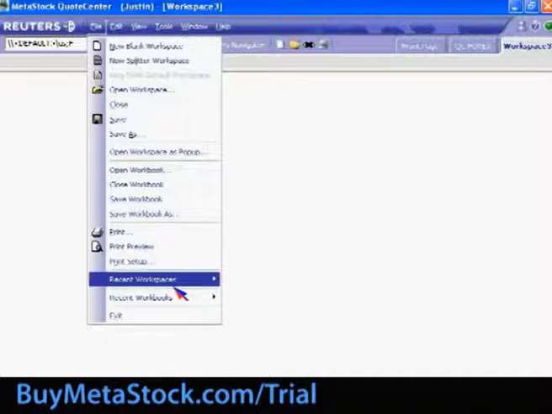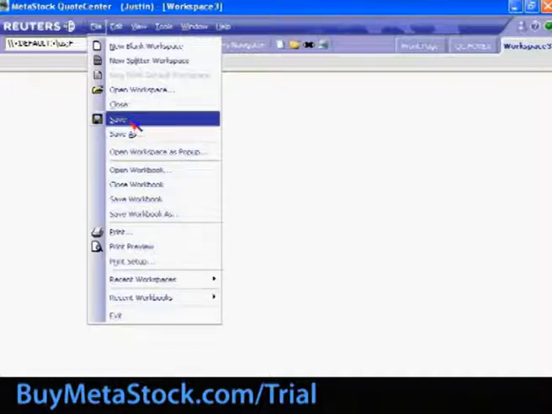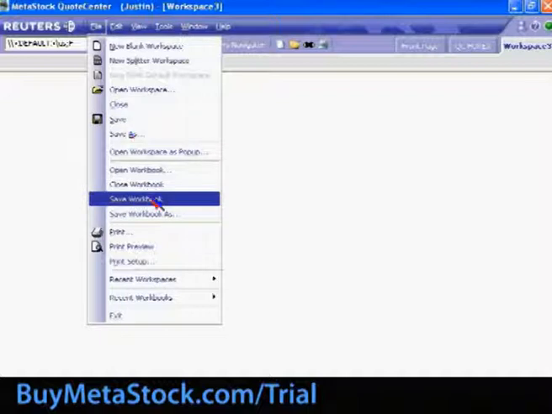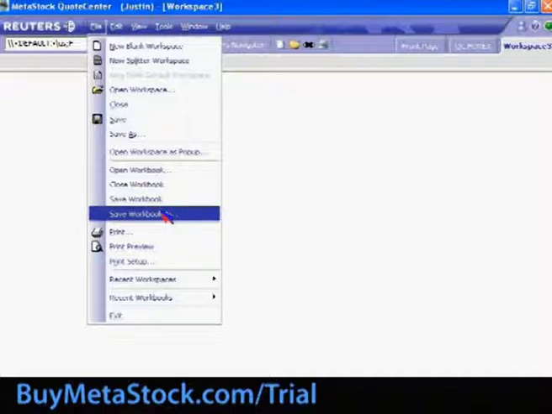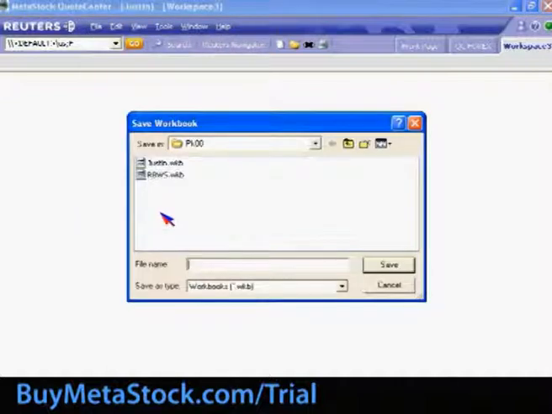And similarly, to save a workbook, simply go to File and go down to Save Workbook. If you want to save an existing workbook but under a new name, you can just choose Save Workbook As instead. Then you simply enter the file name you'd like to specify on the file name line and click Save.